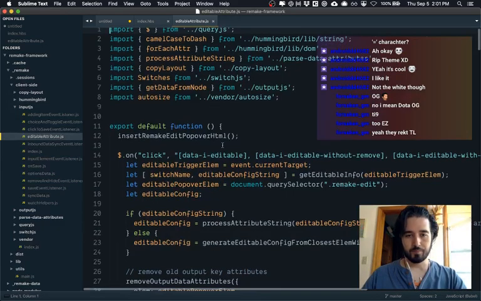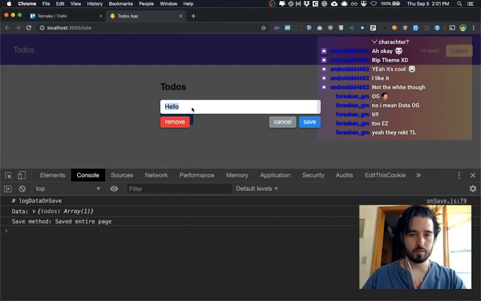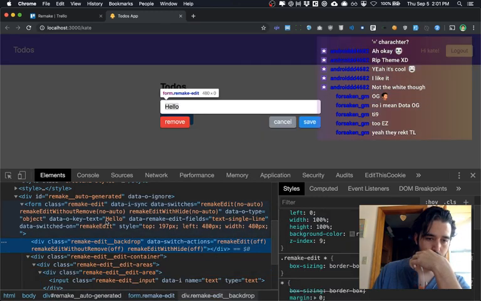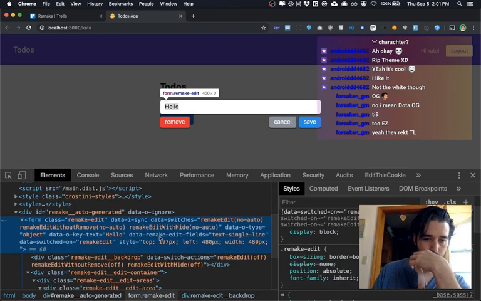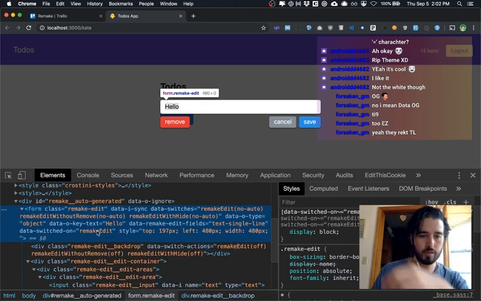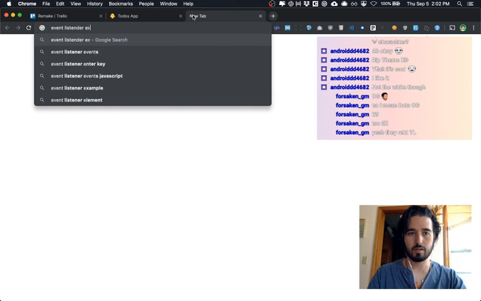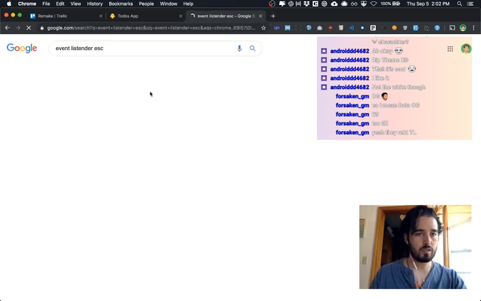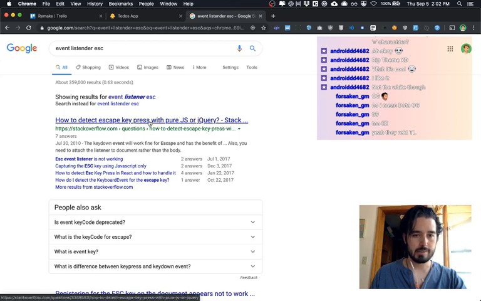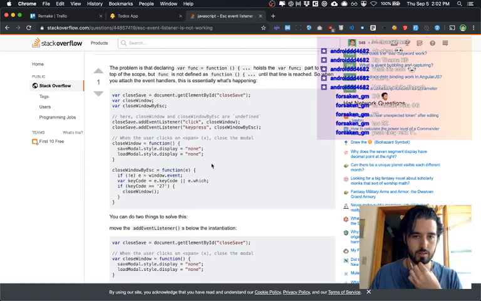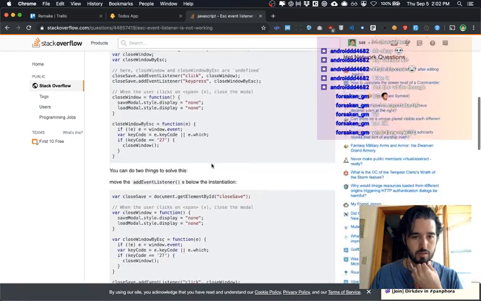Okay, so I think what we can do is tell if one of these is on, right? So right here, switched on, remake edit. So this one's switched on. What I want to do is add an event listener for escape. I misspelled that, but Google got it. Okay, let's go to the not working one. Click. Key code.